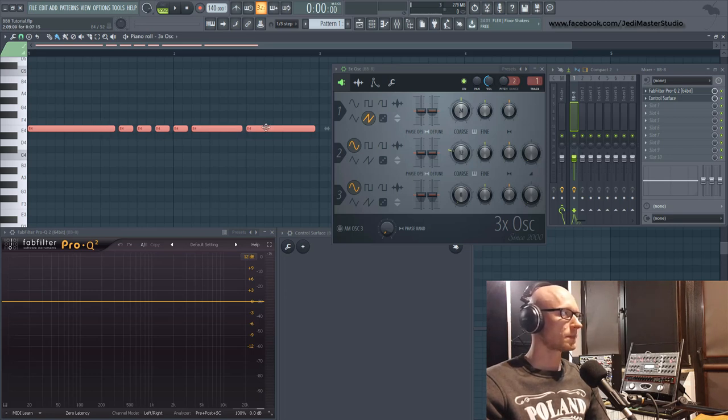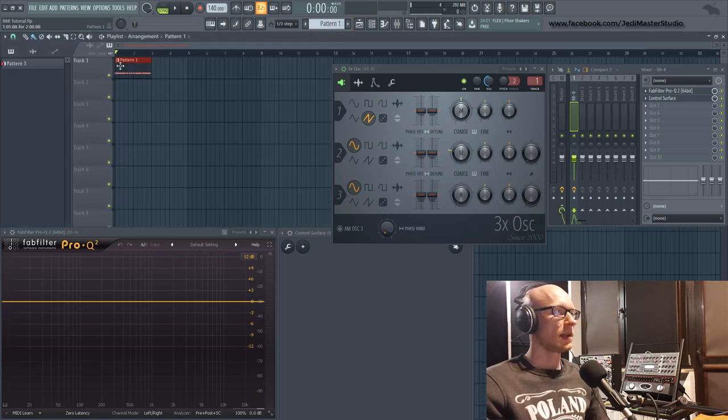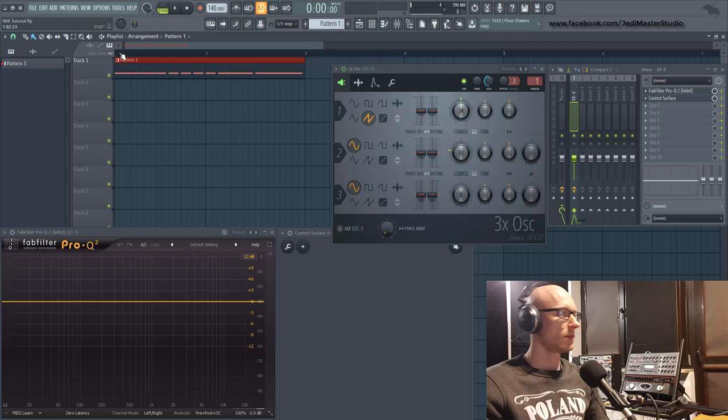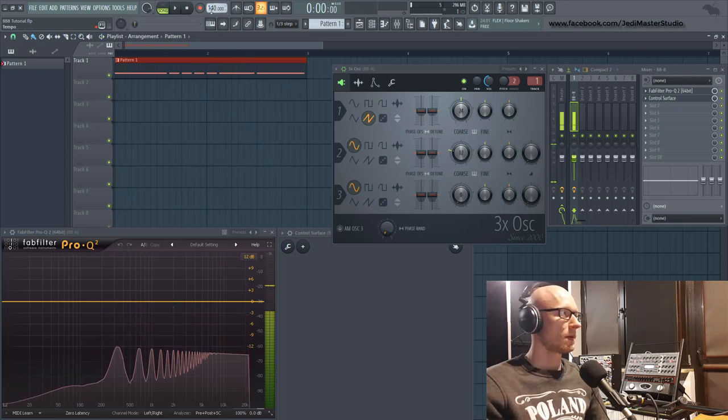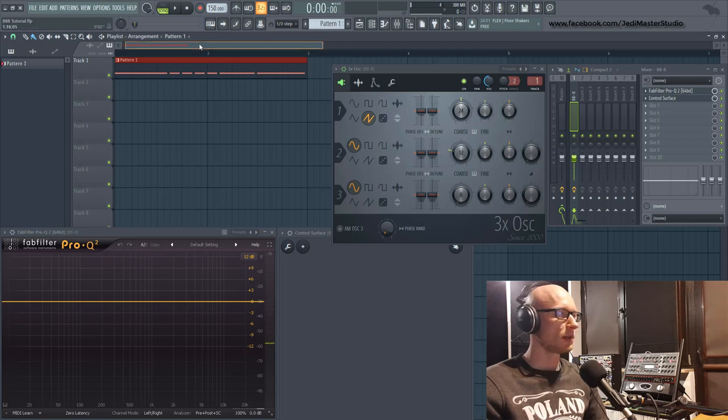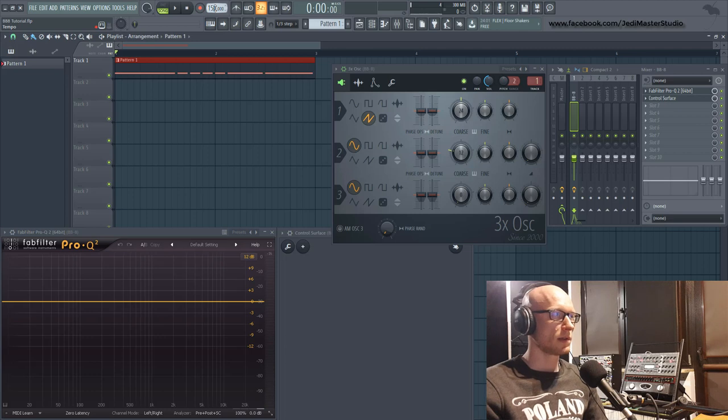Okay, so let's put it in the playlist. And now, maybe let's listen to it first. Okay, so it's just a basic sequence with a saw wave oscillator. I will speed up the tempo a little bit. However, it's not necessary. And I put it in the first mixer channel where I loaded FabFilter EQ.